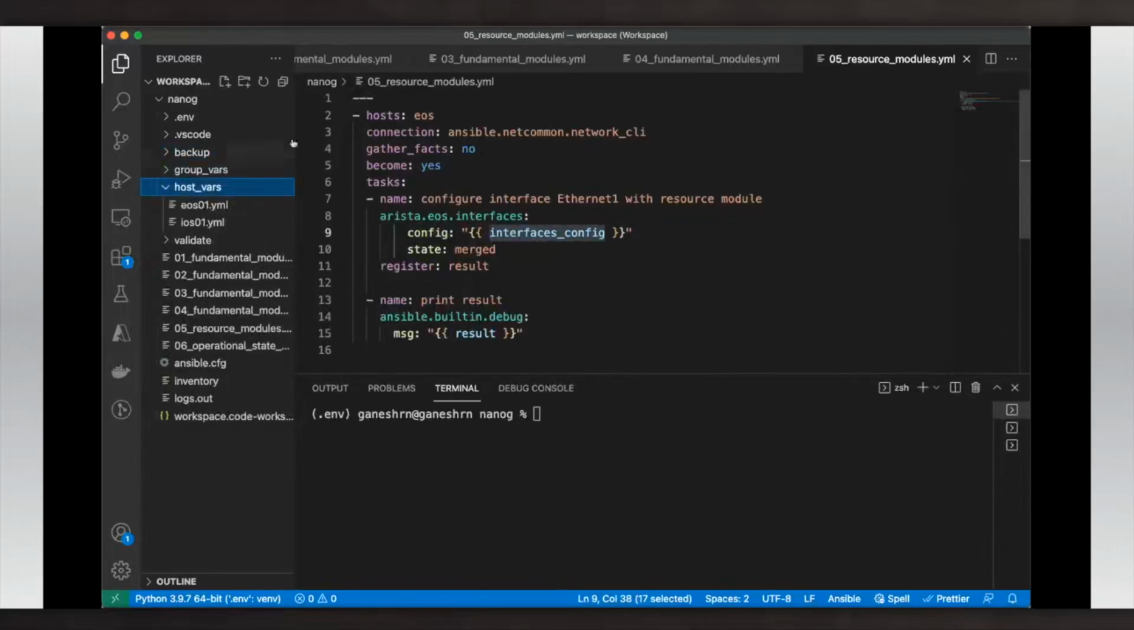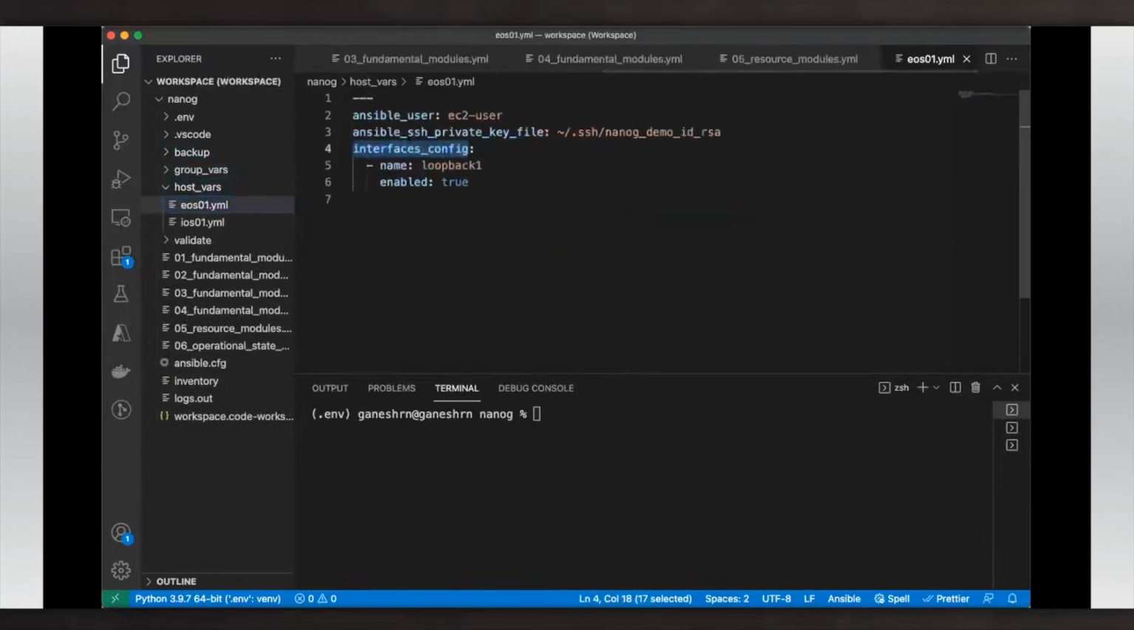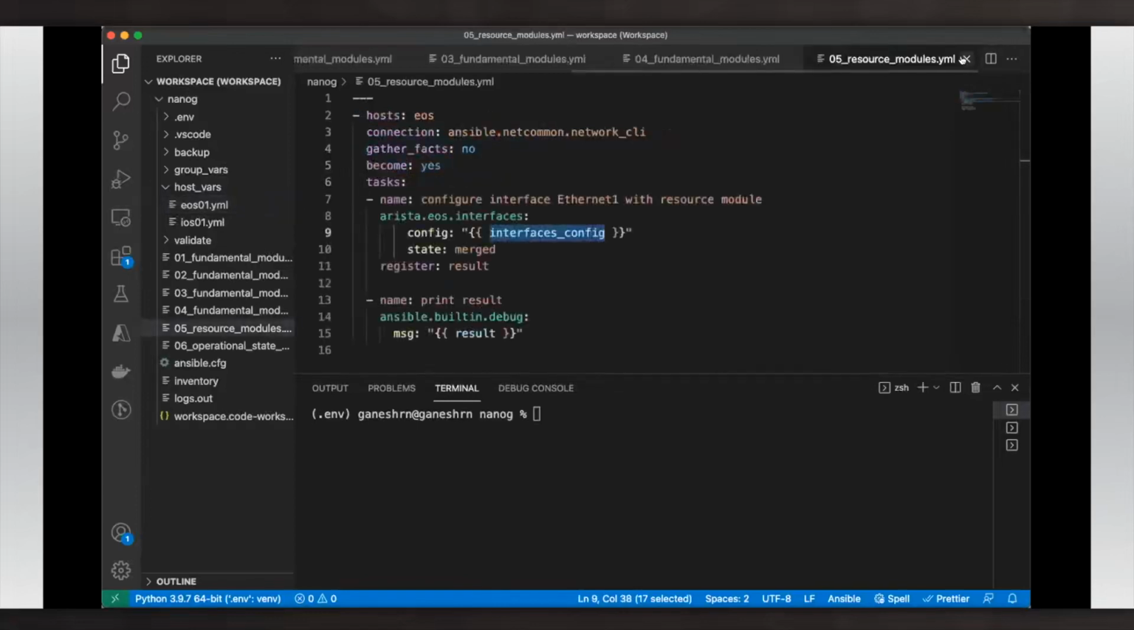So I'm using an EOS host, so it will first go and look into the eos_eos01.yaml file, and I have defined a name loopback and enabled equals true. For the sake of the demo, I have just taken simple configurations here, and state is merged here. I have registered the result, and it will be printed using the debug module to see what the return statements are.